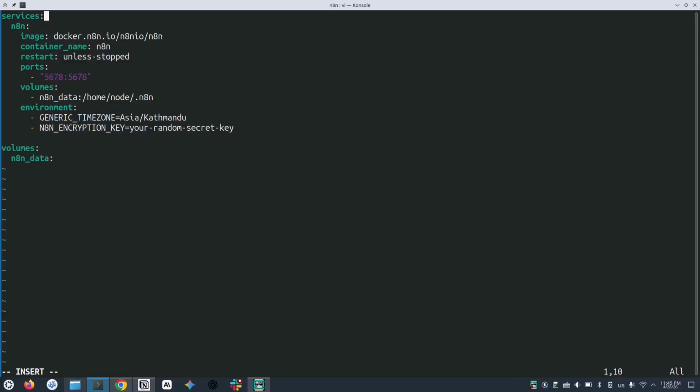So here we are just listing out the services that we want to install, and name of the service is n8n. You can give it any name, and this is important. This is the n8n image, Docker image that we are pulling, and this is just the name of the container that will show up in the Docker PS. And this is another command, restart unless stopped. This basically tells Docker and container to restart if the system crashes or system reboots.